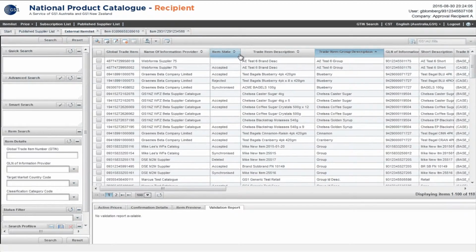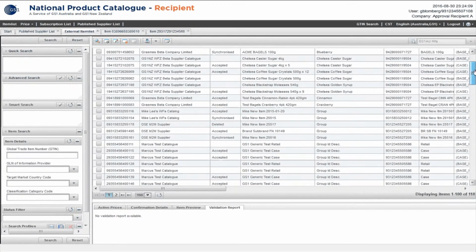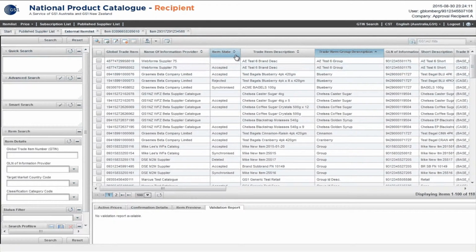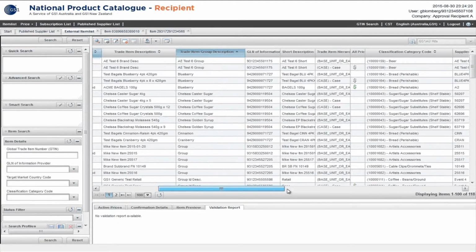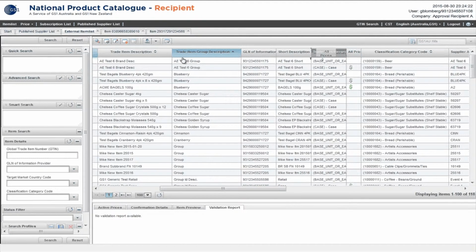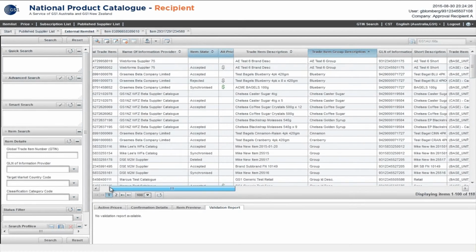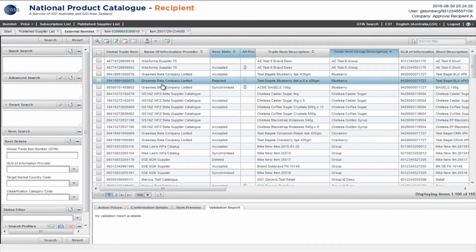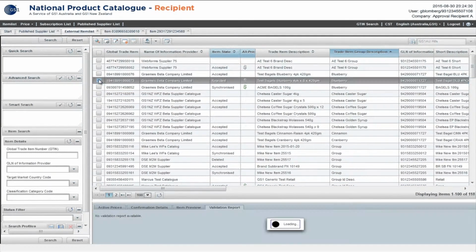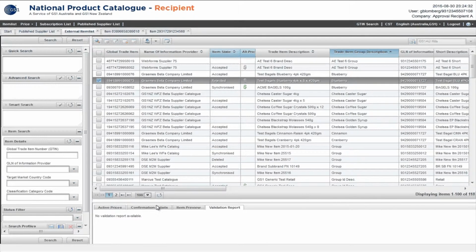Let's have a look at the item state column. Synchronized is a state and a confirmation type as well. Note that all items and prices are first automatically accepted and show the state accept when first received into your recipient GUI. This is to be interpreted only as delivery to your GUI, and it doesn't imply commercial acceptance or agreement to the item or price.